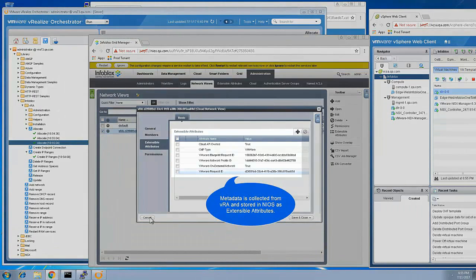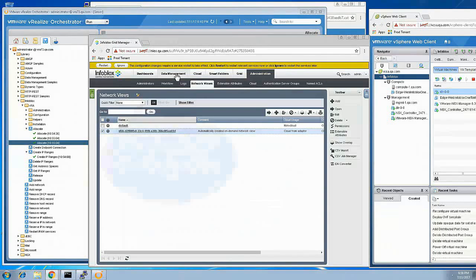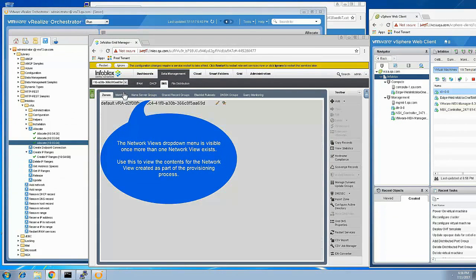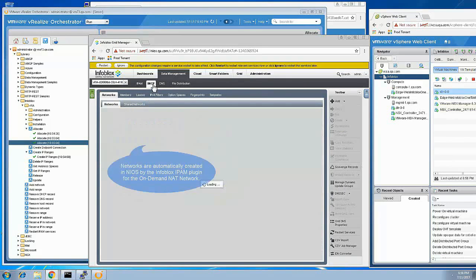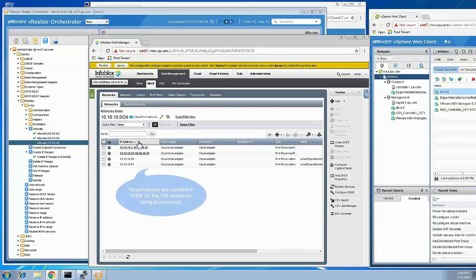It's done automatically. I have all my metadata. It's going to collect all my extensible attributes and populate them as part of the workflow. So it's not manual. It's not doing this one by one as I go along. It's done as part of the orchestration workflow. And I have all this rich, detailed information along the way.